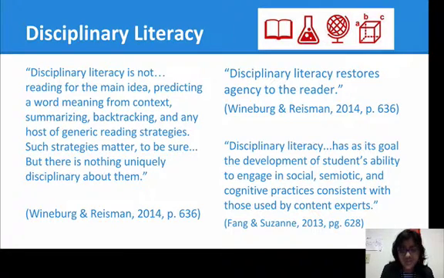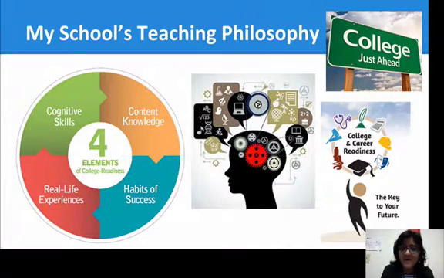So I agree with this too. I do think that there are unique ways to read like a historian and to read like a scientist, but I also believe in teaching content area literacy. So to sort of put this question in the context of my school, you have to know a little bit about my school. So my school's teaching philosophy is college readiness, which I love. I think it's actually a really unique approach to college readiness.